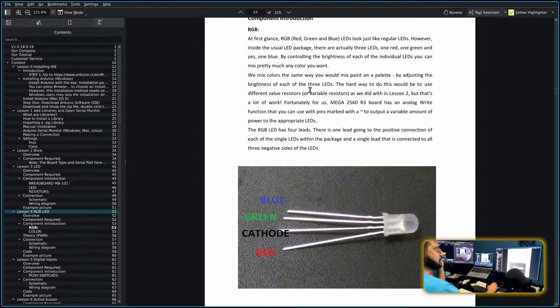And we mix colors the same way you mix paint on a palette, by adjusting the brightness of each of the 3 LEDs. The hard way to do this would be to use different value resistors, as we did in lesson 2, but that's a lot of work. Fortunately for us, the Mega 2560 board has an analogWrite function that you can use with pins marked with a tilde to output a variable amount of power to the appropriate LEDs.